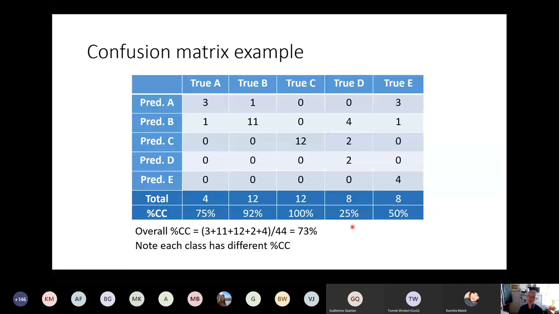So this confusion matrix gives us a different type of information. We can look at overall how many things we got right.